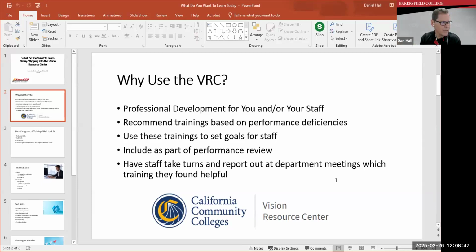Another possible idea is to have the staff take turns at your department meetings on a training that they reviewed or completed for that month or that week, however often you have your department meetings. Take maybe 5 or 10 minutes and have the employee talk about what they found relevant to a particular training.